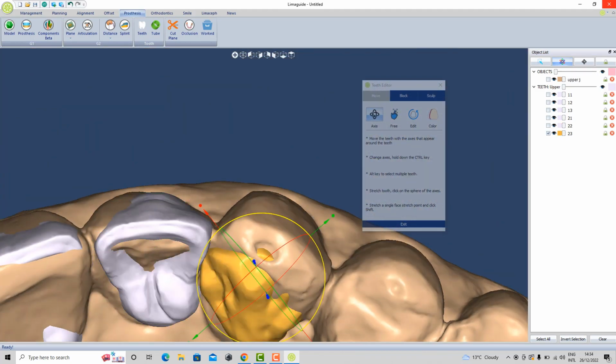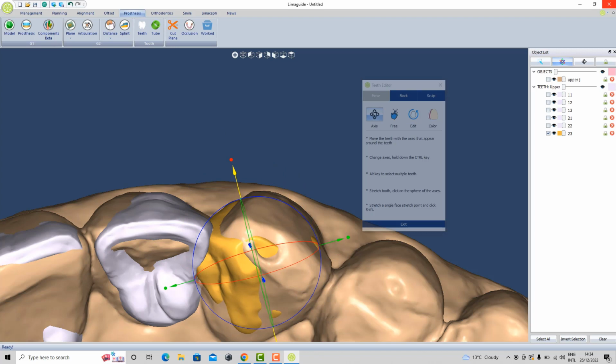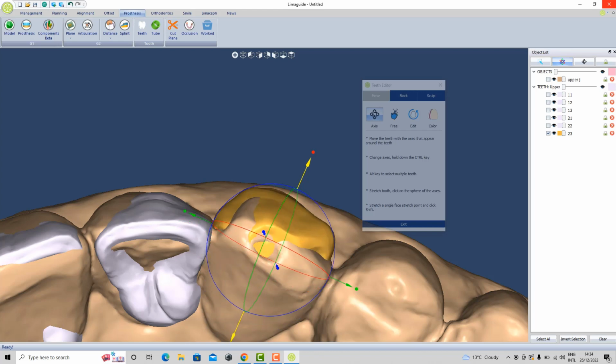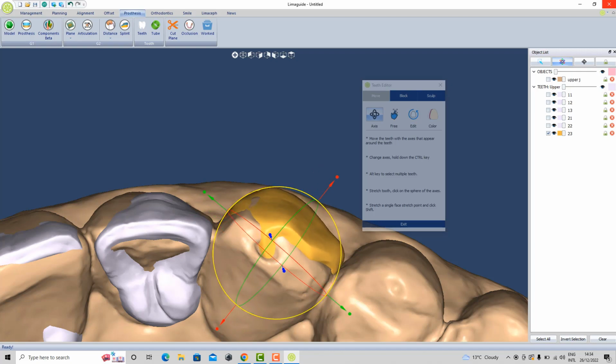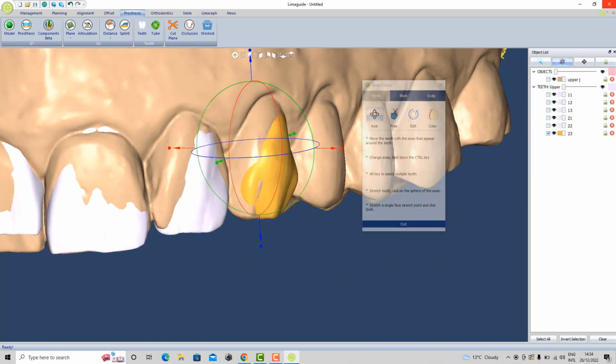I can press Ctrl and change the position of the XYZ of the tooth. For example, if my XYZ is inclined this way, when I move the tooth, it will move in an oblique way. I change the XYZ and I can move it this side. I can rotate the teeth by pressing on the circles.